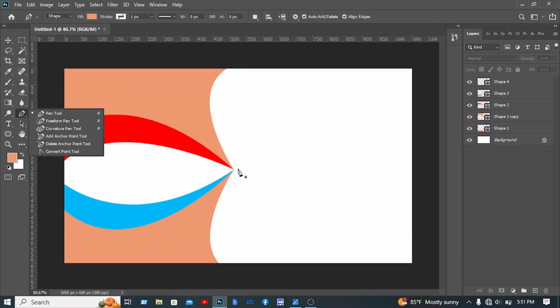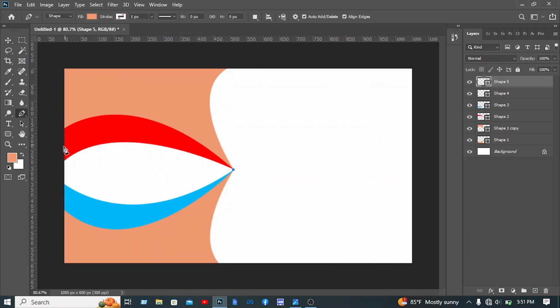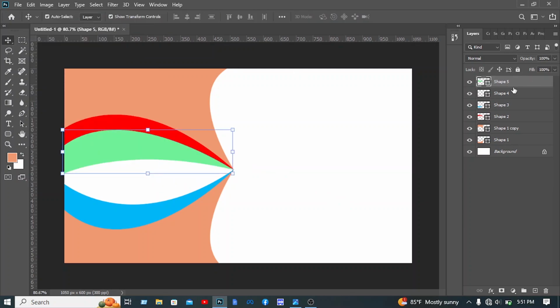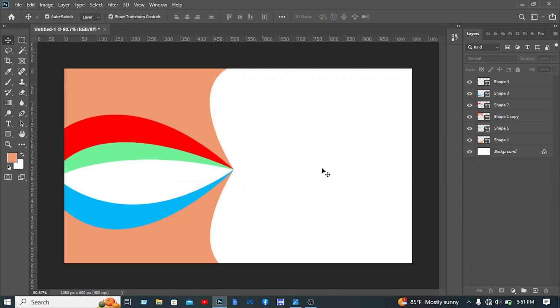Then select the pen tool again. Then you have to click on here. Then you have to click on here and draw a curve. Then press and hold Alt key, then click on the anchor point. Then click on here. Then click on here and draw a curve again. Then click on the fill, then select this color, then select the move tool. Then drag this under these layers.